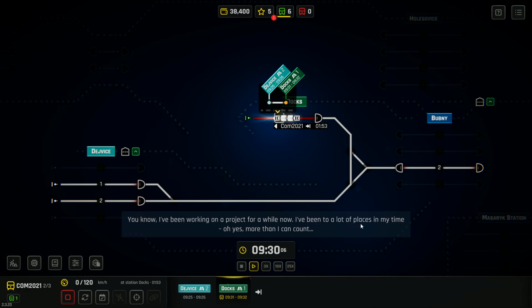You know, I've been working on a project for a while now. I've been to a lot of places in my time. Oh yes, more than I can count. But I don't want to forget any of them. So I've been making them into maps. Little games to play. And I've just finished recreating Wakefield. Would you like to play it? It shouldn't take long. It's only a short one. I'd love to show it to you. I've even included the old cathedral bells.